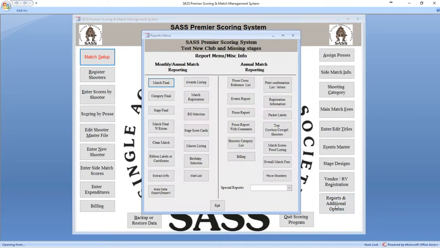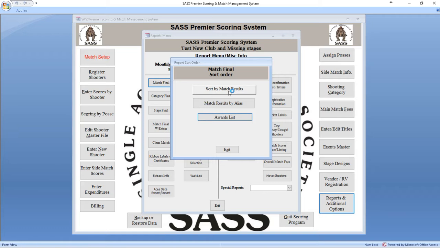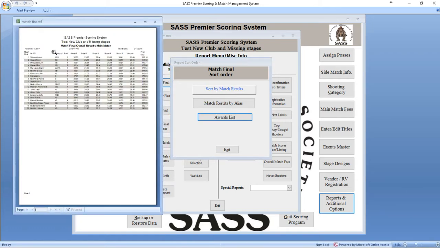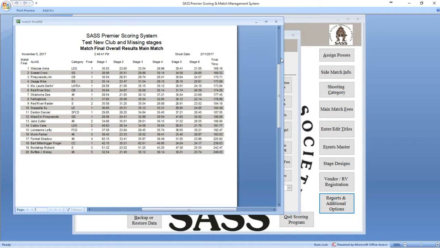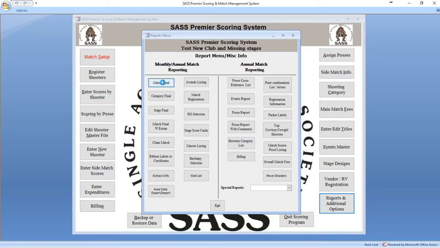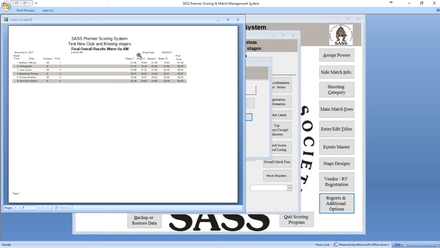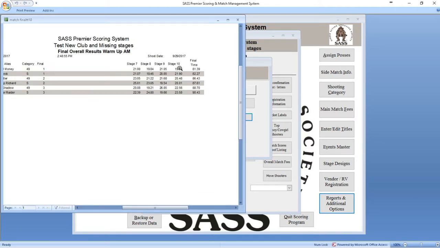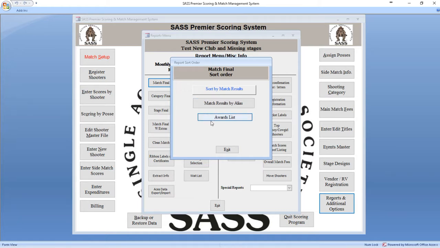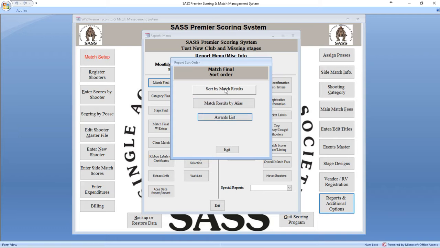Now, if you're going to do reports, we'll do the main match report. And again, it shows just the normal reports, stages 1 through 6. But if we run the match final for the warm-up match, it's going to show only 7 through 10. It just blanks out the rest of them. And of course, if you do the Wild Bunch, it's going to be basically doing the same thing.